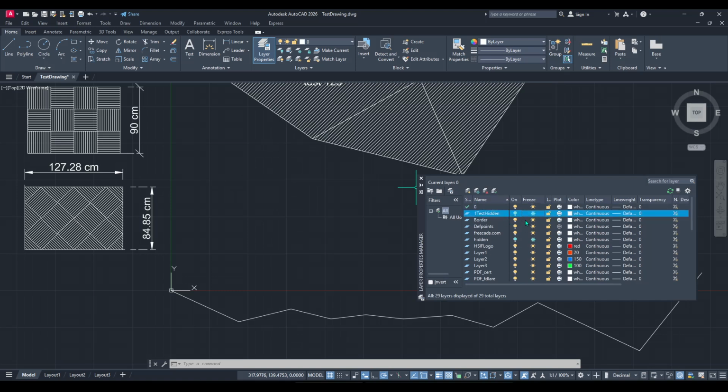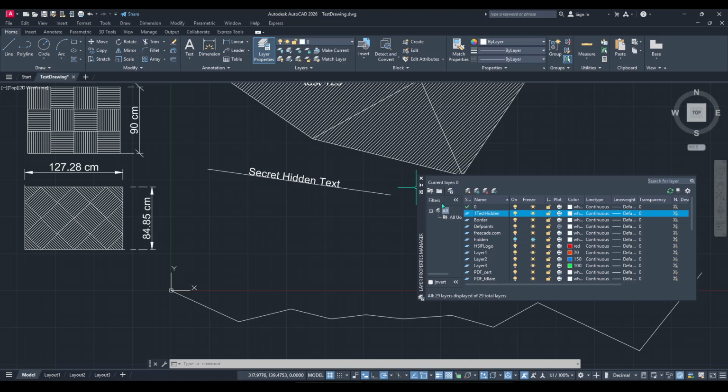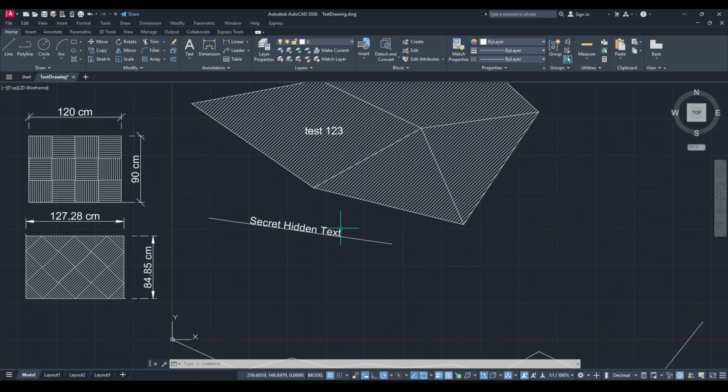That's all it takes. By using the Layer command, selecting the correct hidden layer, turning on the light bulb, and thawing the snowflake into a sun, you've brought those hidden lines back into view. Keep this workflow in mind. Whenever something seems to disappear, it's often just a quick layer visibility fix.